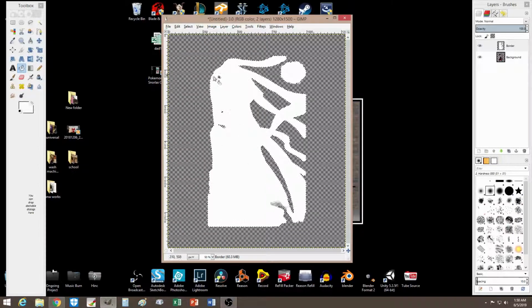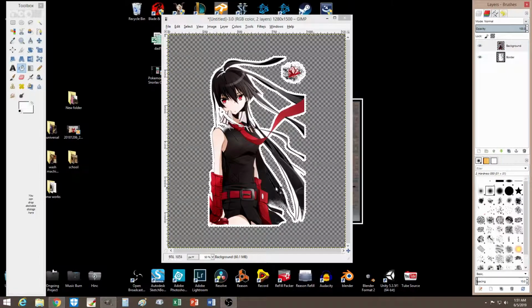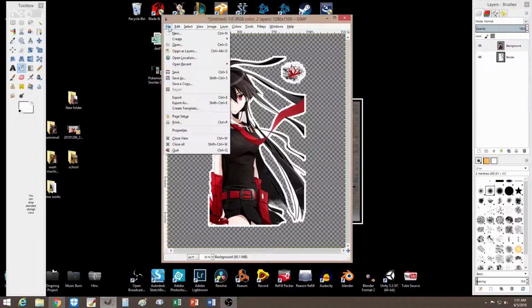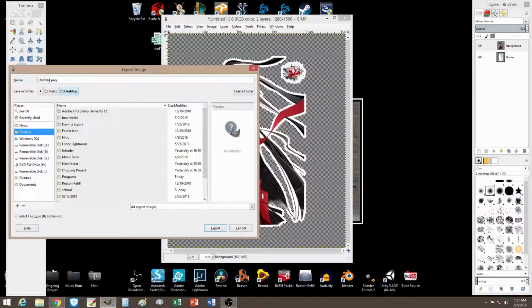So in order to see this on your image, all you have to do is make sure the bottom image is on top. So on this icon down here, just move it up, and now you have a border around the image. And then all you have to do now is just export it out. Okay, so I'm just gonna export it to my desktop.